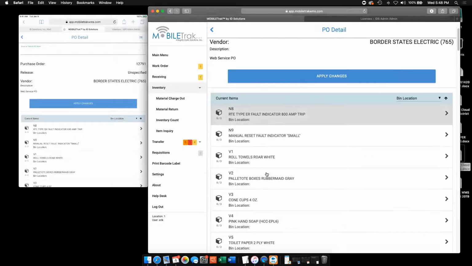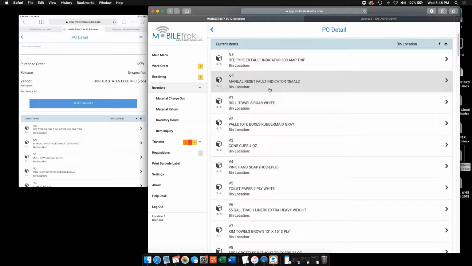But then the user would simply go through this list, and if we've received everything, he's going to go down the entire list and receive it. If it's just partial, we're going to go through and pick the partial and submit that. And all that information, just like in the work orders, is going to be submitted to iVue in real time, and the inventory adjustments, the accounting, all that stuff is being done as they're doing it.